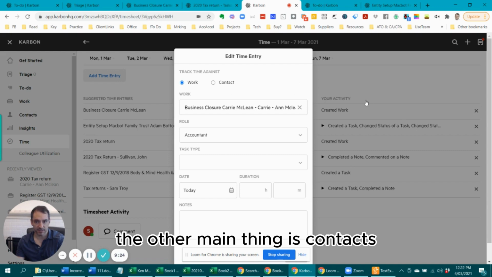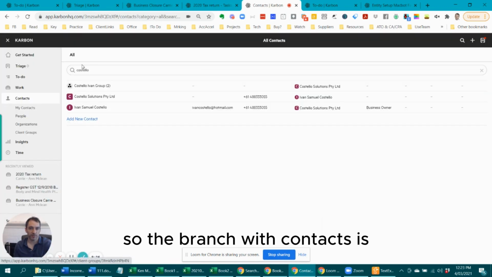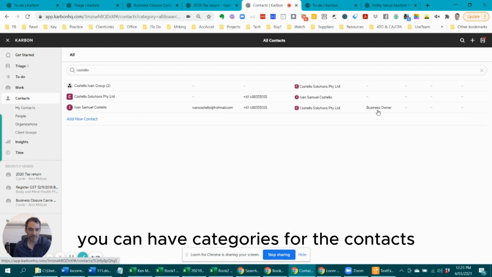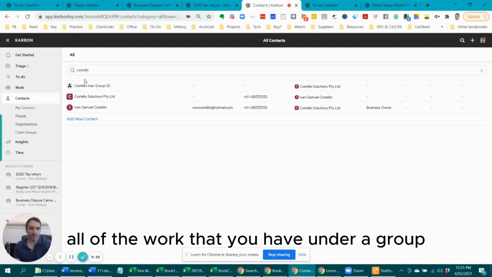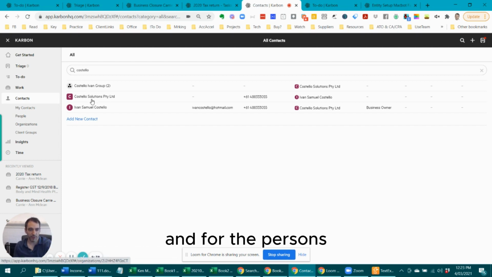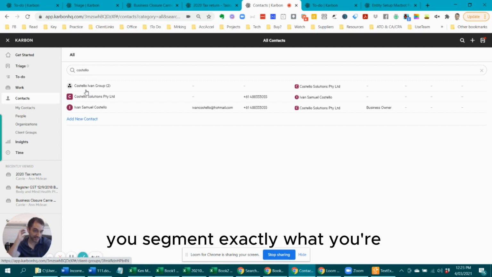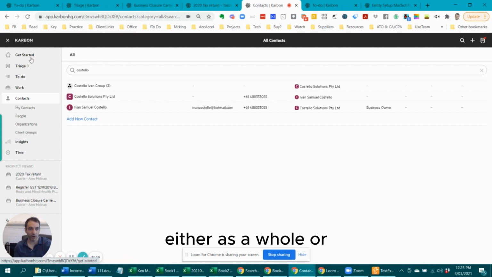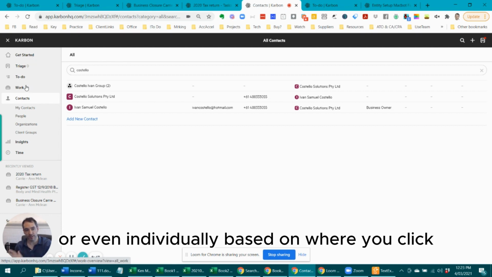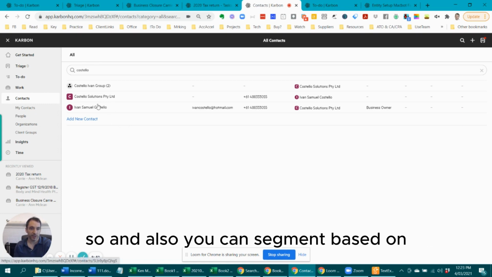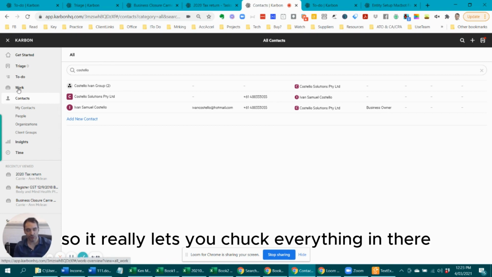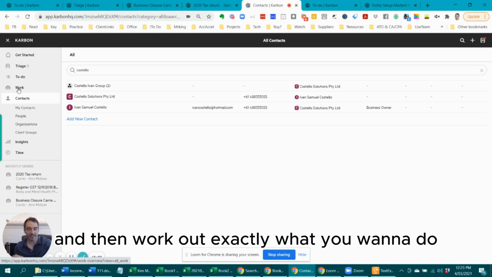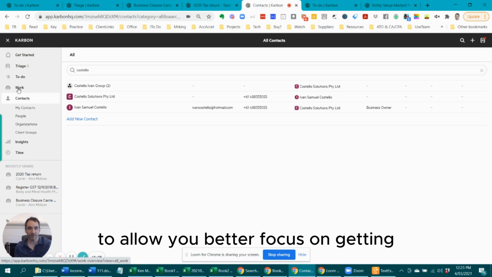The other main thing is contacts. So the brilliance with contacts is you can have categories for the contacts, you can have groups, and then you can also view all of the work that you have under a group and for the persons. So it really helps you segment exactly what you're doing for your clients, either as a whole or in their groups, or even individually based on where you click. And also you can segment based on client type, type of work, based on deadlines. So it really lets you chuck everything in there and then work out exactly what you want to do to allow you to better focus on getting.